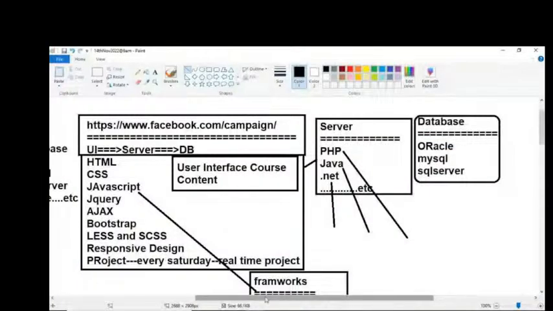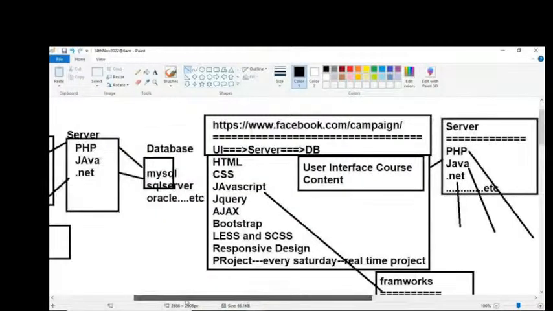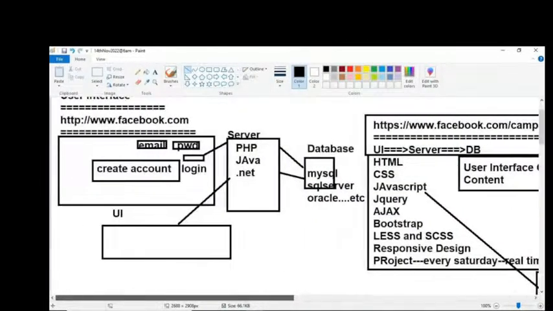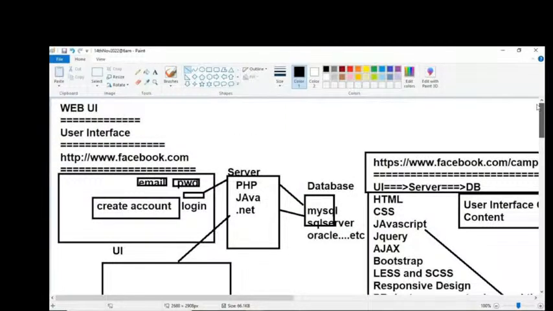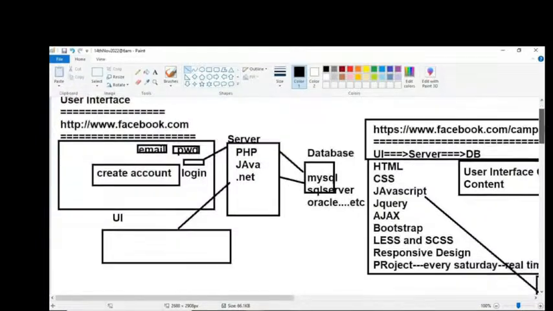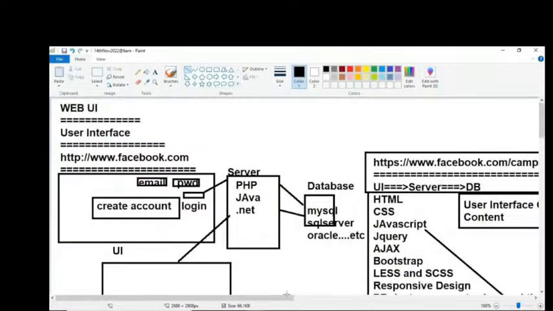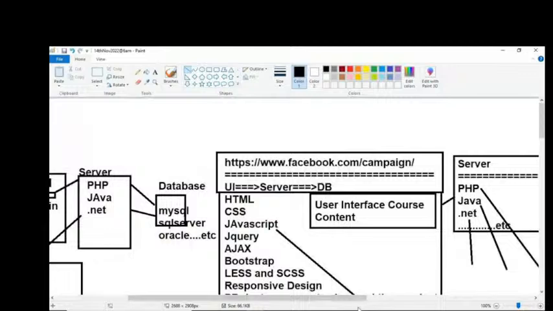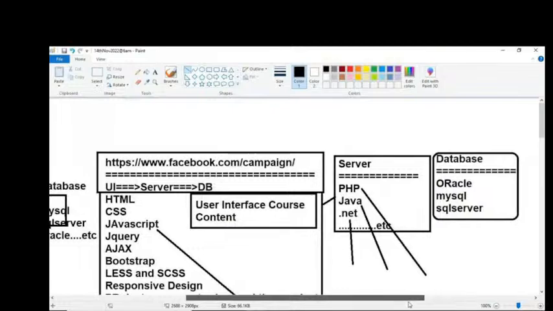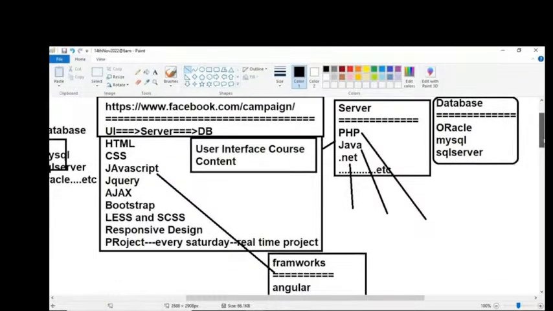Here we are interacting with an application, the Facebook application. This Facebook application, we can develop like this. Here, the front end page is interacting with the server, and the server is interacting with the database. You can observe these interactions in every front end programming.